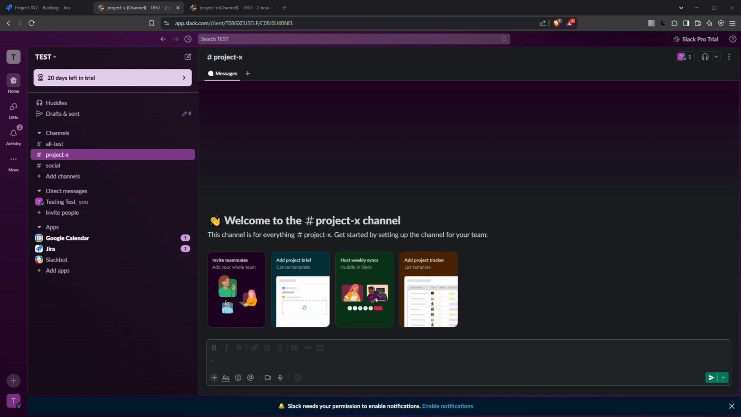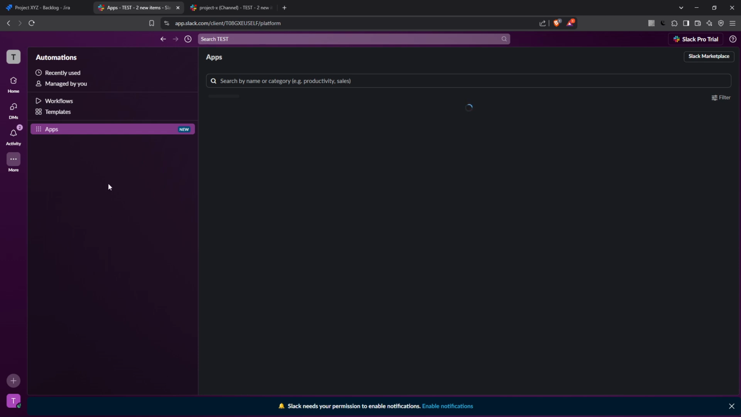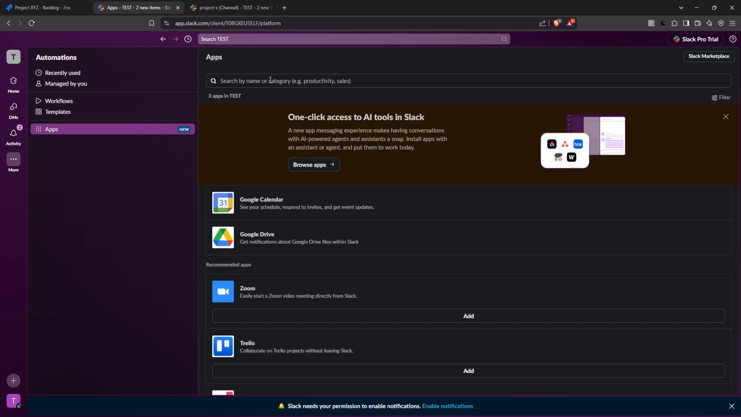To start, open your Slack workspace and look towards the sidebar. There you'll find the option labeled Browse Apps, or in some configurations, it might also be displayed as plus Add Apps. Click on this option to proceed to the app directory where you can explore a variety of integrations available for Slack.